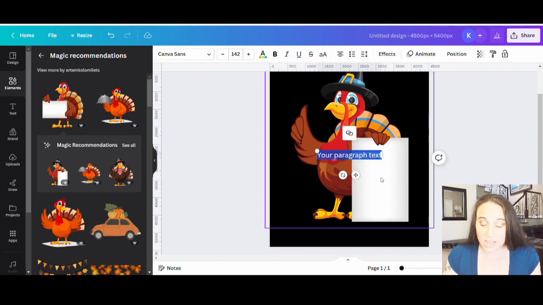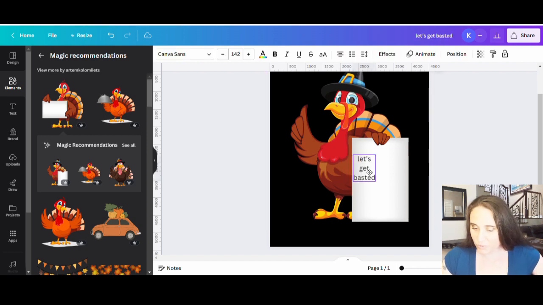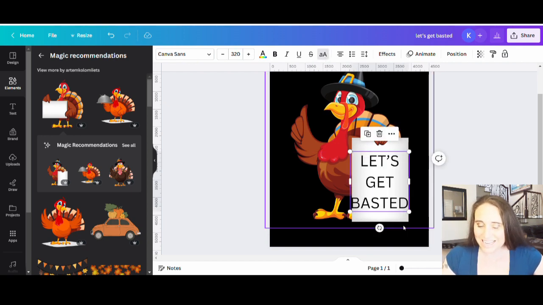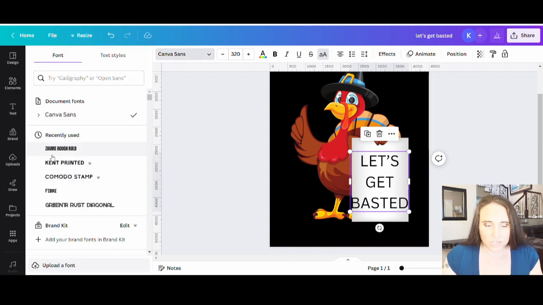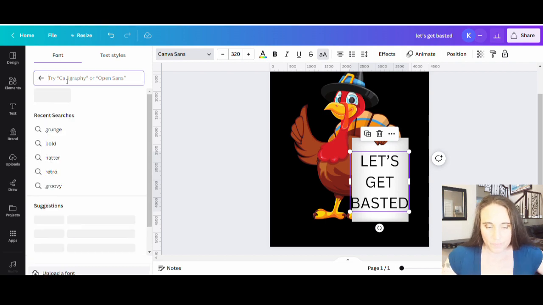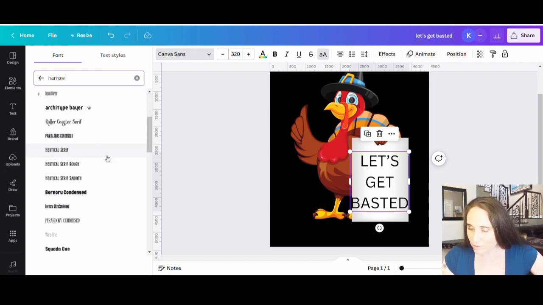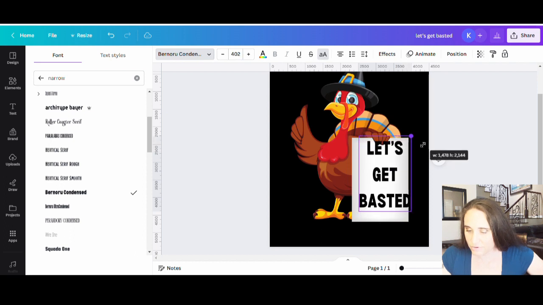And in this text box, I'm going to write, "Let's get basted." All right. And so "Let's get basted" is gonna come right in here. I think we're gonna go ahead and make that all caps. And we're gonna be looking for a font that's nice and narrow because I want this to be bold. So let's go ahead. I'm just going to type in "narrow." And now I'm selecting a font. I want it to be easy to read and narrow. So something like that looks pretty good by itself.